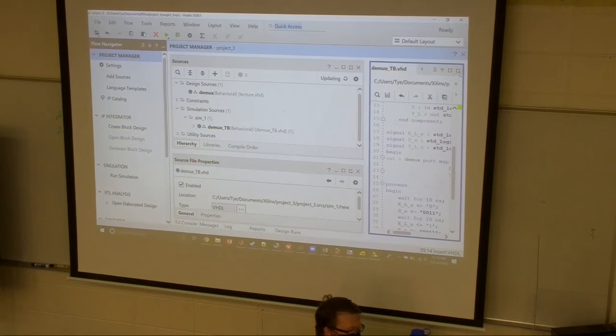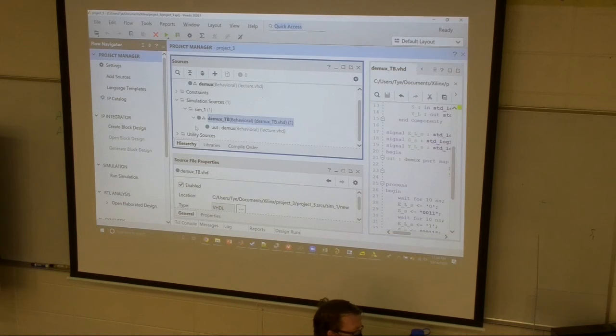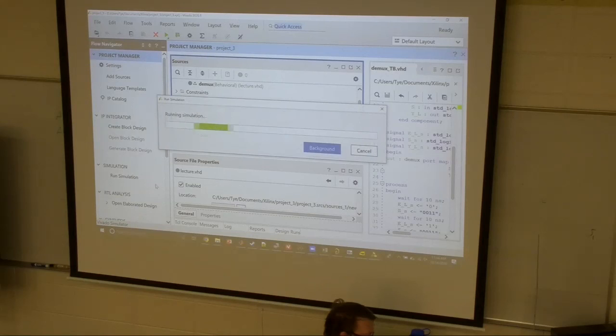I just pushed this little dock and float button. It makes it easier to see. Once I have that, I can come over here to simulation and make sure that my demux is underneath the test bench, right? Before they were on the same level, now it's underneath of it. You have to save these things in order to make sure. So if you've made the changes and it hasn't updated, just make sure you've saved everything in your project. And then you just hit run simulation.